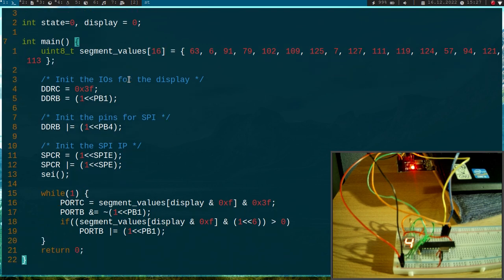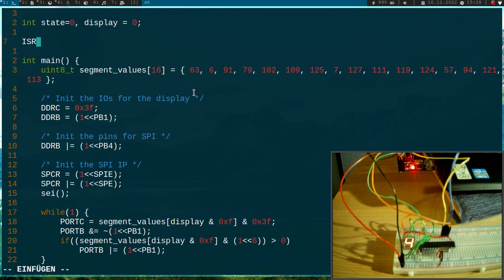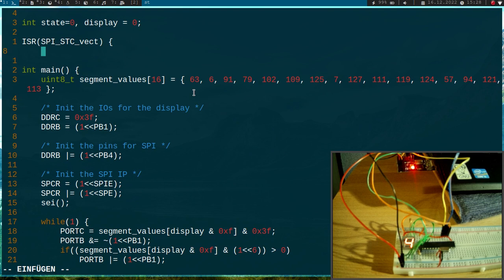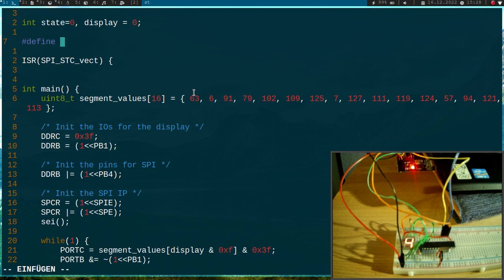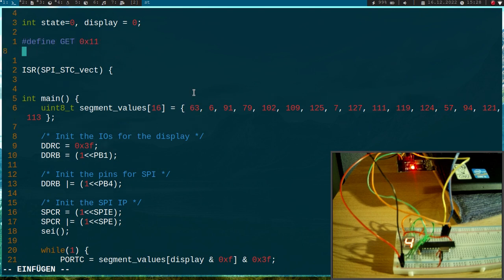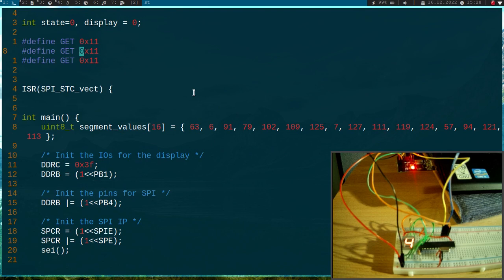Now let's implement the interrupt service routine. So here in the interrupt service routine, I need the SPI STC vector, because this is the vector which is called when the receive complete flag is set. And the first thing I will do is define some commands here. I will define get, which is 11 hexadecimal, set, which is 22 decimal, and idle, which is 0. By default, our state is idle.